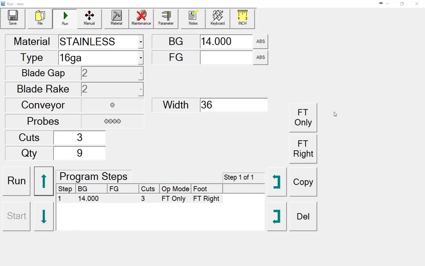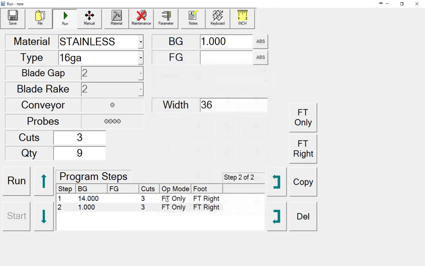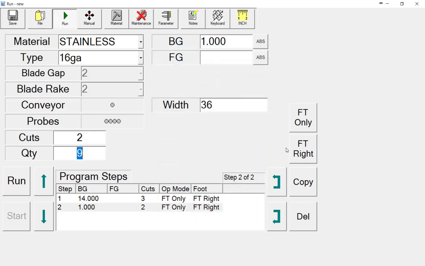Copy the current step to create a second step in the program. When all of the program steps are complete, hit Save and give the program a name and save the part in the same way you would any Microsoft Word or Excel document, and finally hit Run to execute the program.